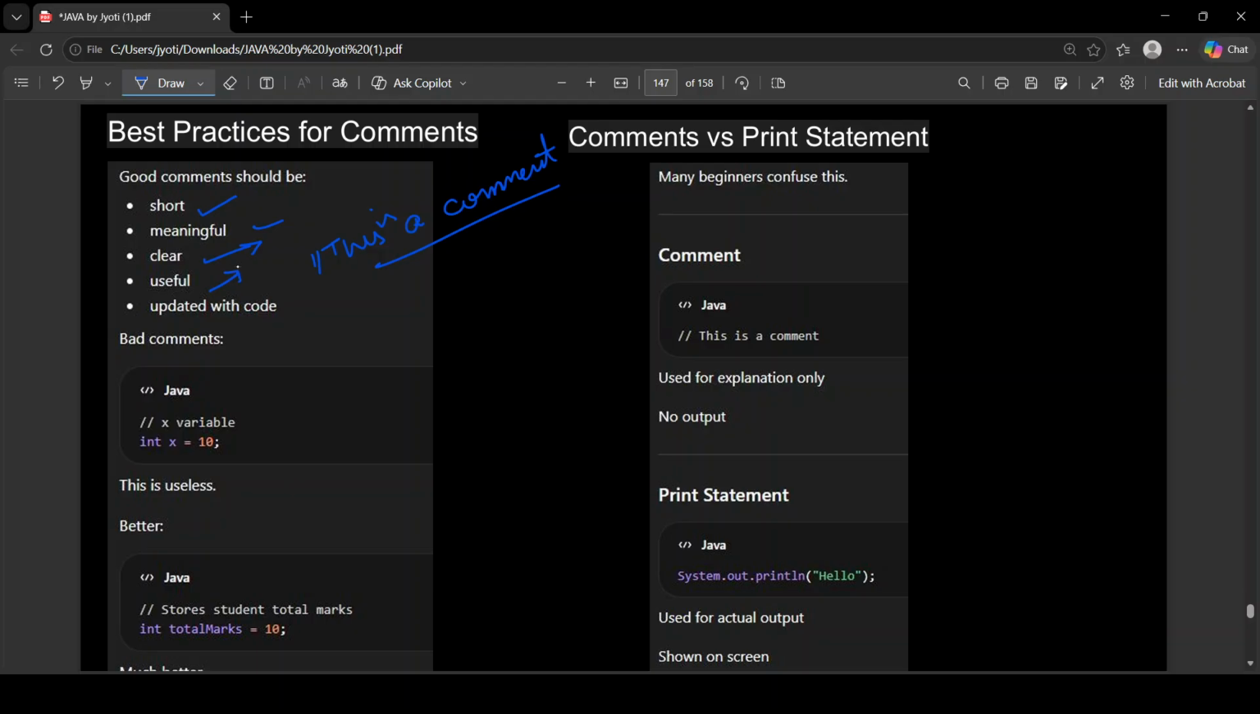Good comments should be useful and updated with code. If you have written code one way and later you are updating it, you should update the comments there. For example, if you write "x variable," this is a bad comment because everyone will be aware that this is a variable, so this comment is useless. Everyone who is coding in Java is aware that x is a variable. But what you can do is, first keep the variable name meaningful like totalMarks, and you can write a comment, store student's total marks. This is a good comment. Okay.